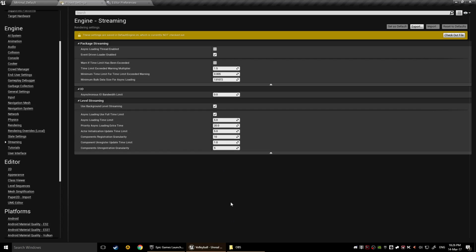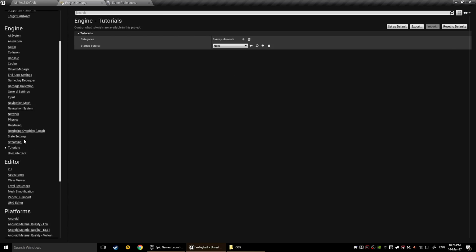You have to set up, obviously, how far away you need to see this. I can't really explain this properly, but just forget about this bit here, because you're not going to stream levels anytime soon, and if you do, you'd know what you're doing at this point. The tutorials bit, you don't really need this here as well. This is only for, I think, when you're creating assets and you want a tutorial there.